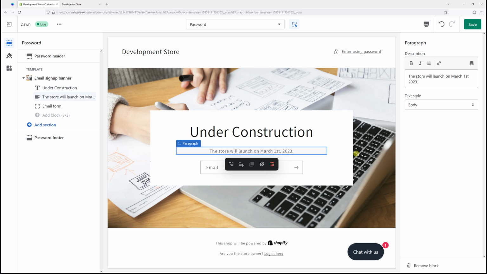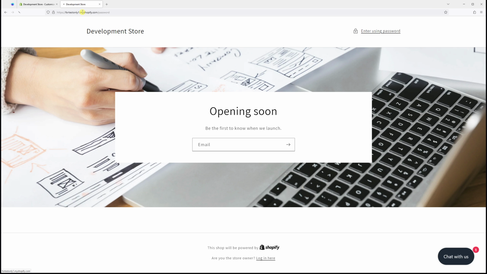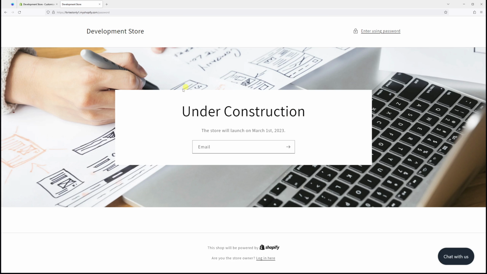And so once it's set, simply click save. And it should be reflected on the website. So let's check it out. Yeah, as you can see, this is the result.